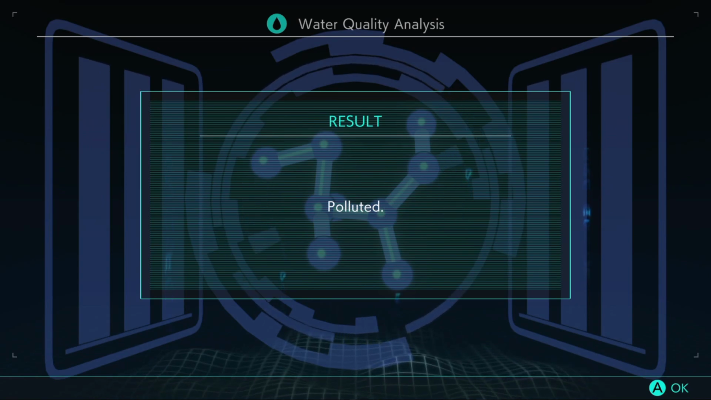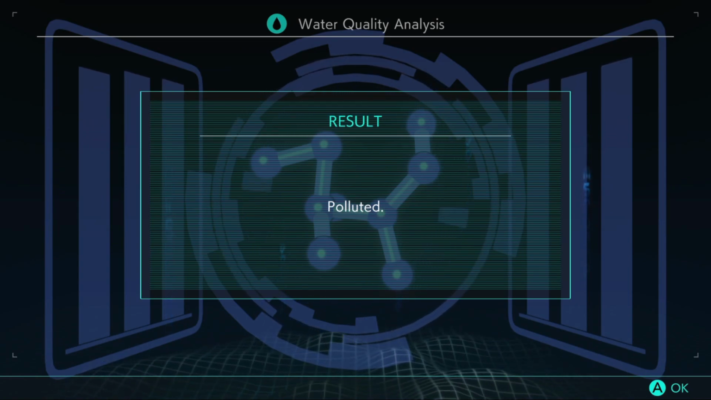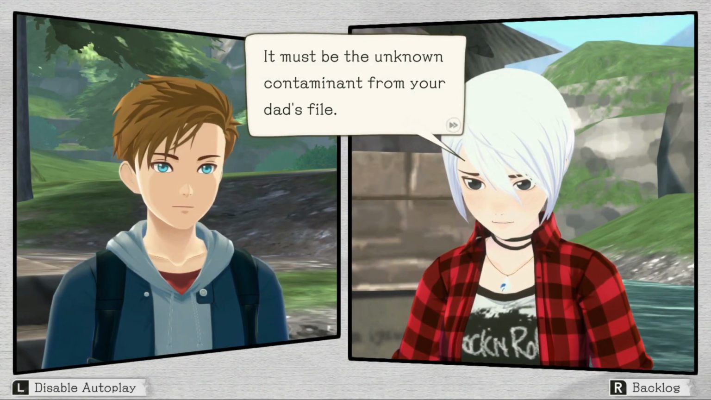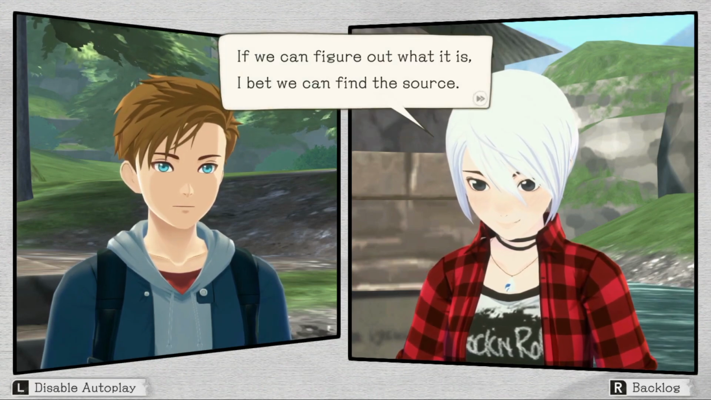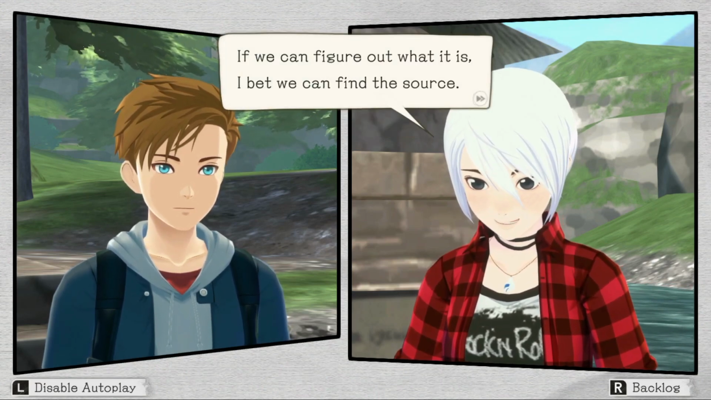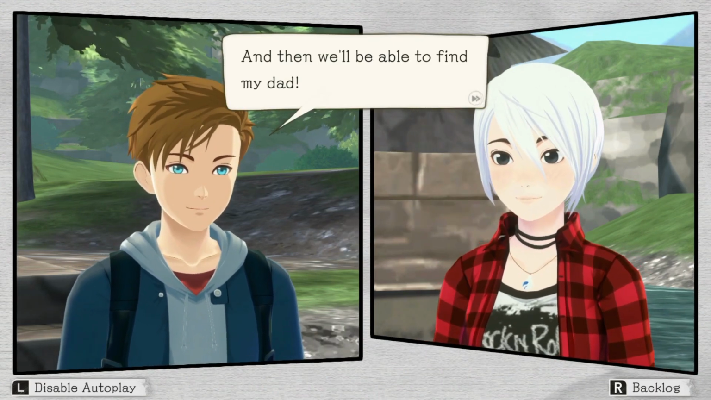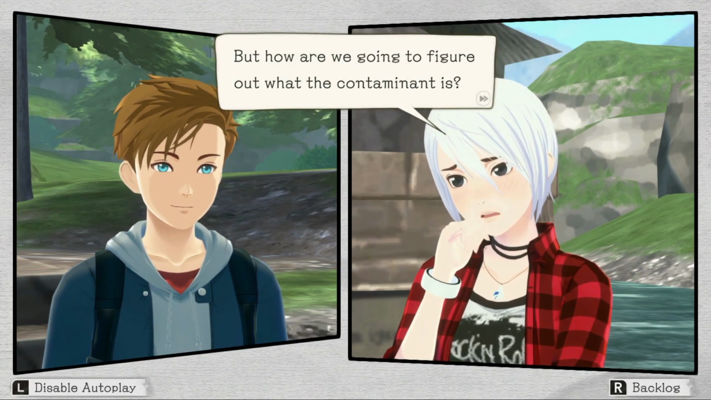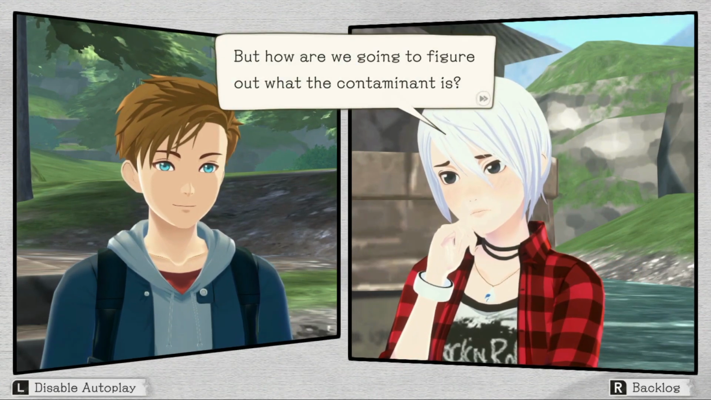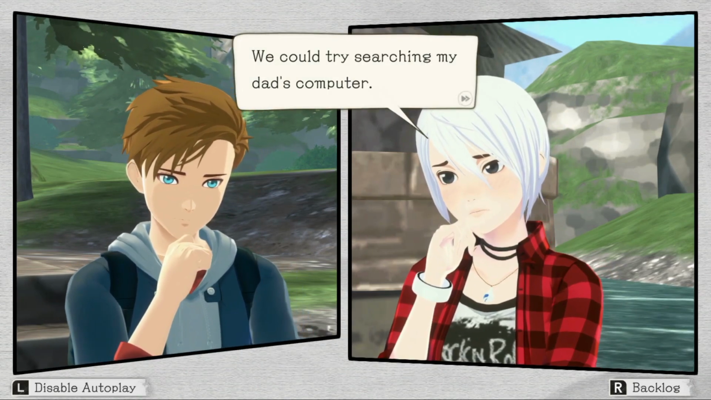Polluted. It must be the unknown contaminant from your dad's file. If we can figure out what it is, I bet we can find the source. And then we'll be able to find my dad. But how are we going to figure out what the contaminant is? We could try searching my dad's computer.